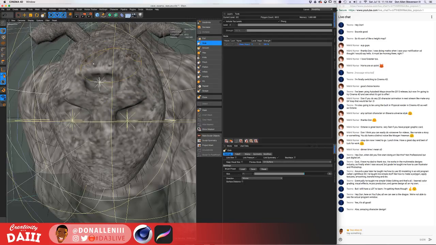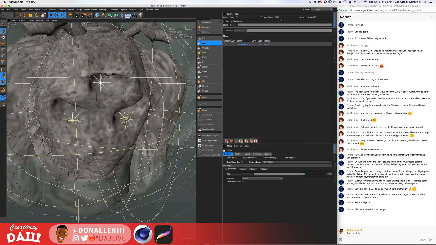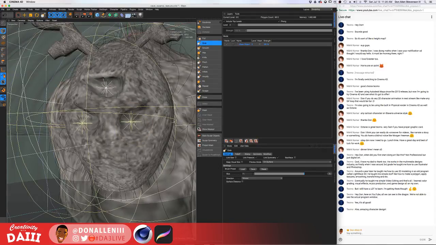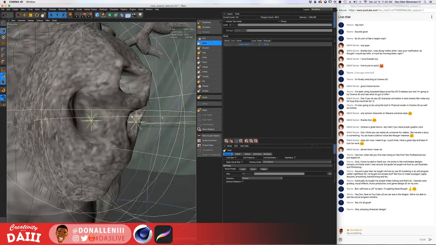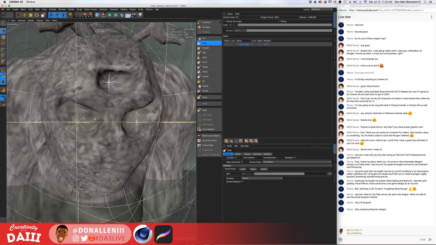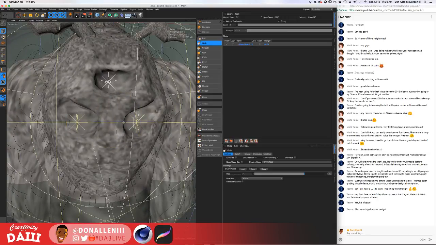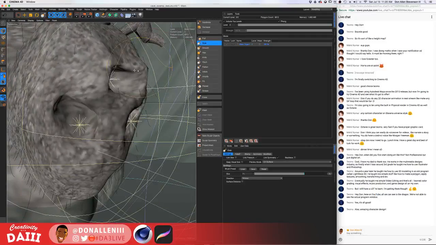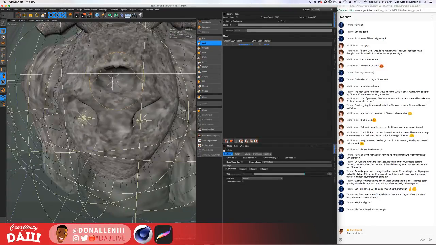We still have symmetry turned on, so it's going to do whatever we do to both sides, which is cool, if that's your goal. And it's going to just set this back in here. Kind of deepen the eye sockets with the grab tool. And then maybe widen this nose part. It's more alien-ish. Okay, let's see what that looks like. Let's give it a quick render.